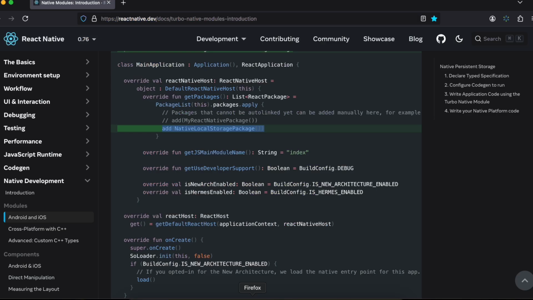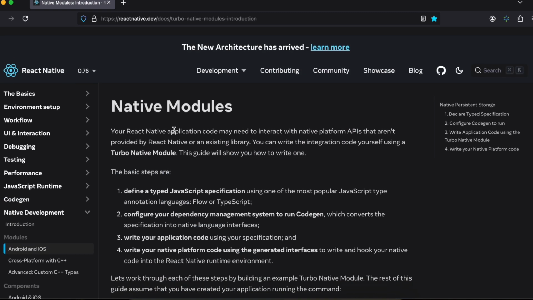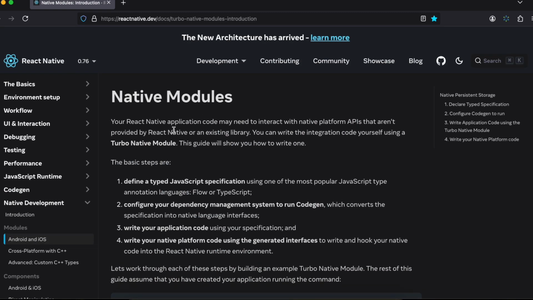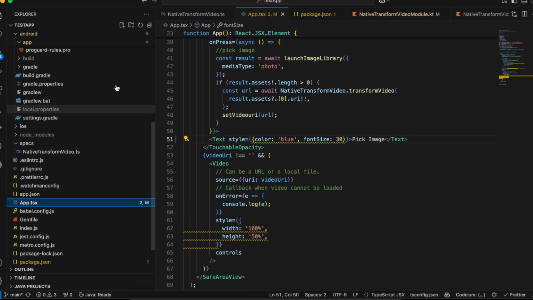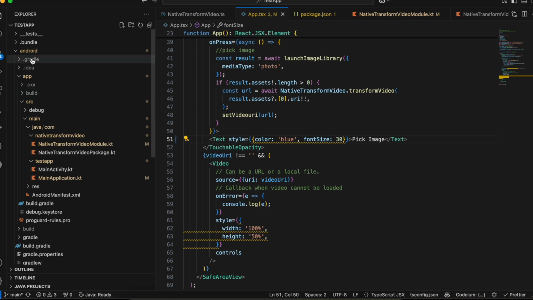But anyways, firstly you will have to open this particular documentation, because we will be using a turbo module. We'll be creating a turbo module, so we'll have to write some native code. Firstly it tells you to create a React Native project. Again, you don't have to hard code this version, you can use the latest version, and you can change this name to whatever you feel like. I have just named it test app, so I have created one project.